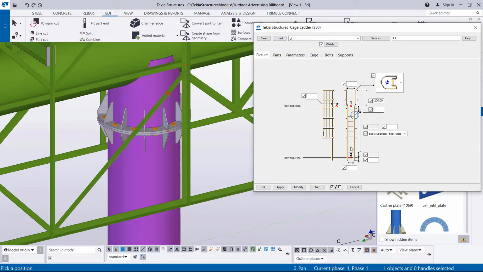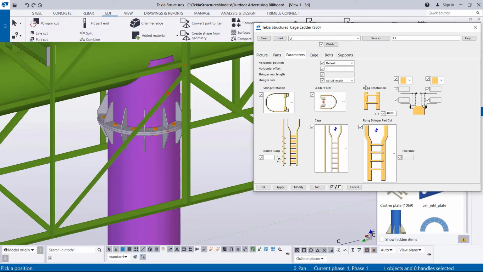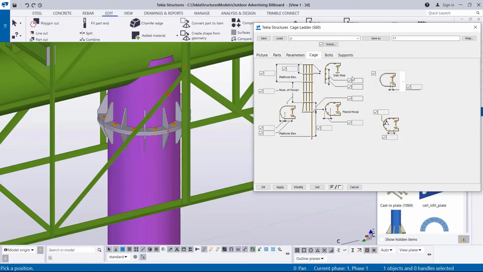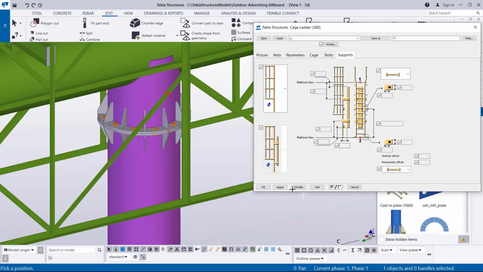If I click load, all the settings will be in place. So you can see the settings are there. You can see the 200. If I come to parts, you can see that. Come to parameters, you can see the arrangement here. If I come to cage, I've not set anything. I just left it at that. So I'll go ahead and click apply and give it an OK.